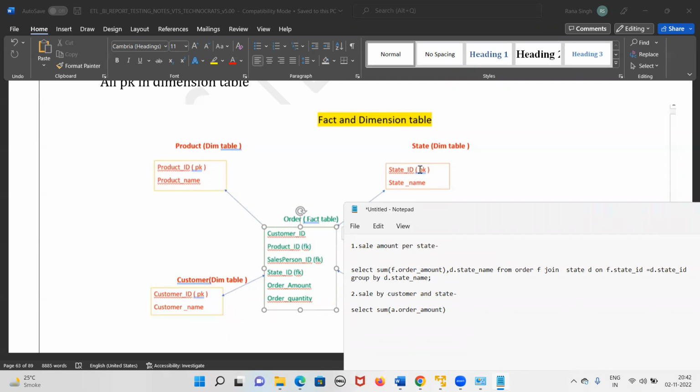Why do we write the A dot? Because if you have to join tables, how many tables are involved in sale by customer and state? First of all, tell me, sale will come from which table? Order table. Customer will come from which table? Customer table. State will come from which table? State table. So how many tables are there? 3 tables. So will we use alias names or not?